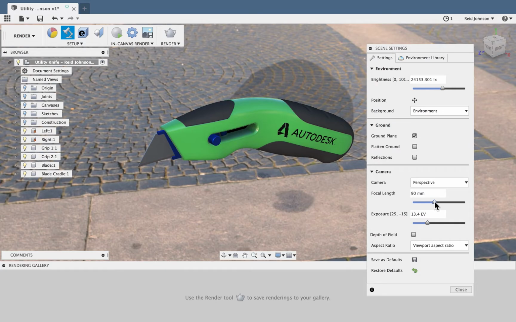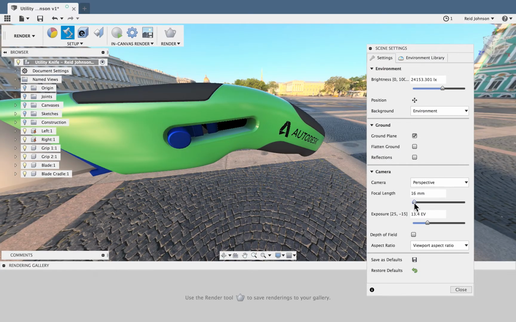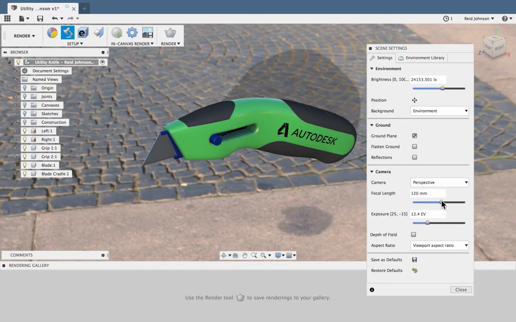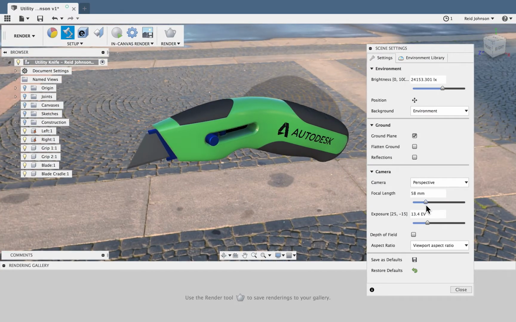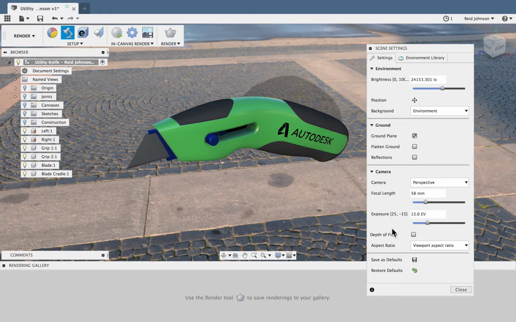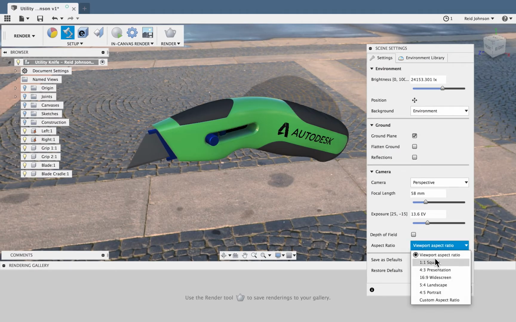We can change the focal length of the camera from a wide angle and back again. You can also adjust the exposure value. Settings all similar to a camera. We can also adjust the aspect ratio. A 1:1 square is a great ratio.